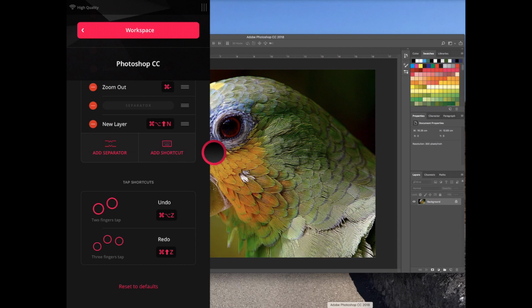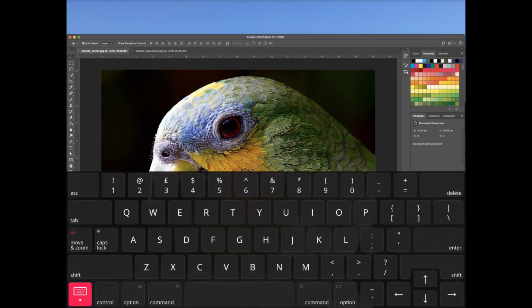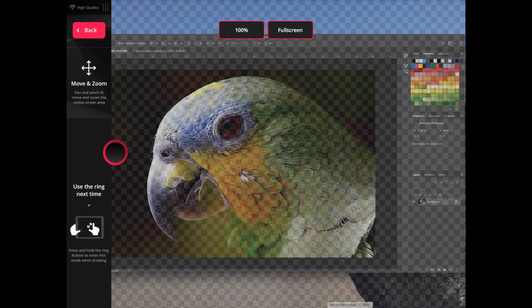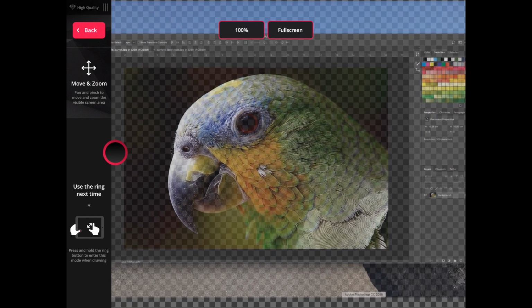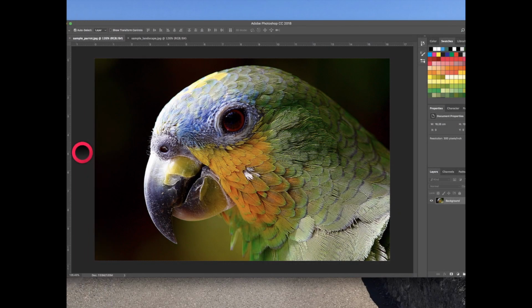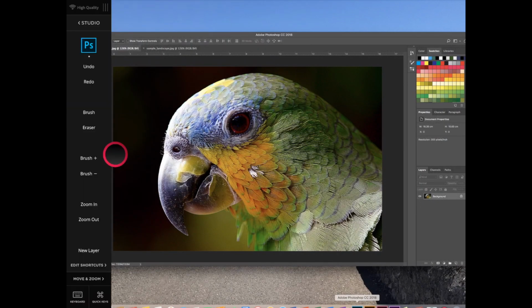You also get tap shortcuts, so if you tap with two or three fingers, you can set those to do appropriate things. You can use the keyboard. An on-screen keyboard comes up, and I do like this keyboard layout. You get quick keys, which basically you can move these anywhere. Move and zoom. So you can adjust the size of the window or zoom in if you wanted to. You can also press 100% in full screen if you wanted to use those. What you can do when you're just in the ring mode is you can hold on the ring and just adjust it that way. So go back into the ring.